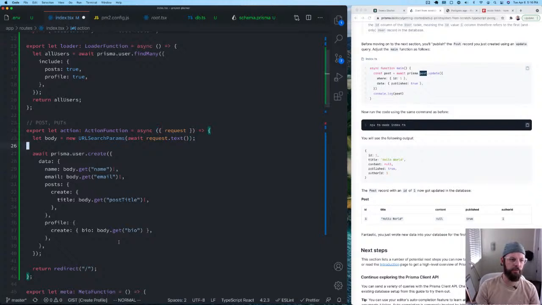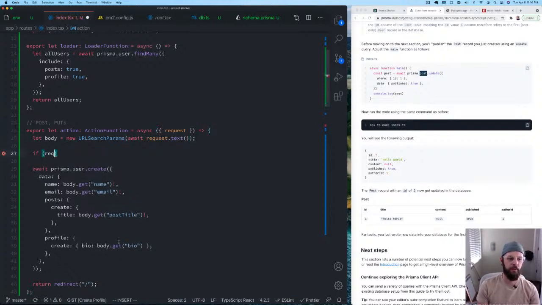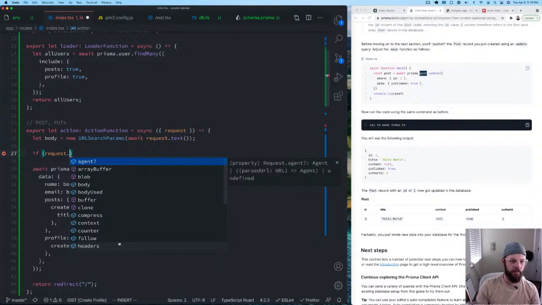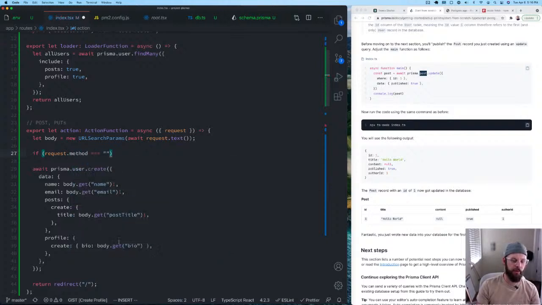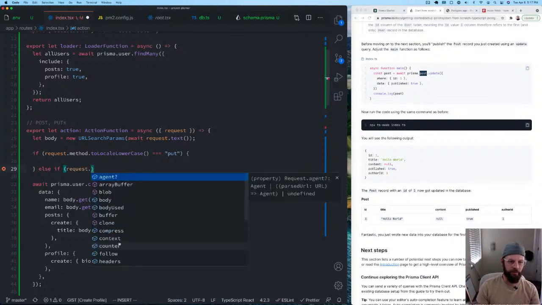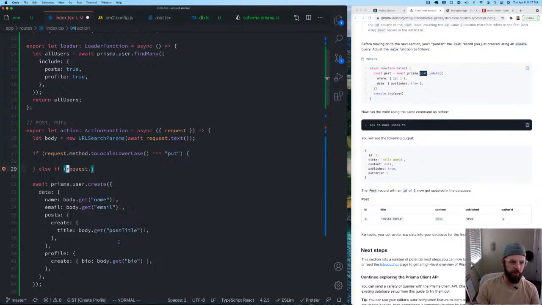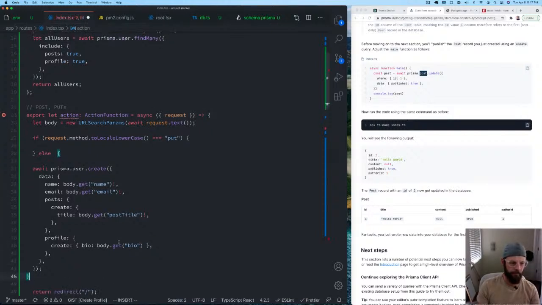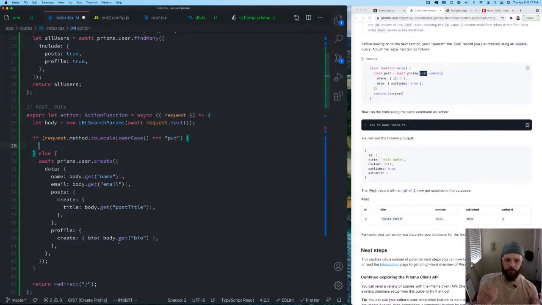So what we're going to do is say if request.method equals put. Oh crap, I never know if it's uppercase or lowercase. Let's do toLowerCase just to be safe. If it's a put, we're going to do one thing. Else, I should really switch on this now. Whatever, we know it's a post. So we'll just keep doing what we used to do. So now we're going to do a little branching.